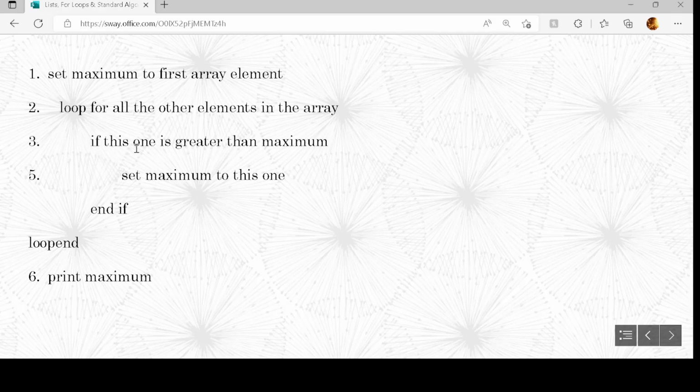And we look and we see if the current one that we're looking at in the array is greater than the maximum. We set the maximum to the one that we're looking at. And then we have end if. Now, if that is not the case, we don't do anything. We just keep going round and checking each of the different elements in the list. Once we've checked all of them, we're at the loop end and we just print out the maximum.